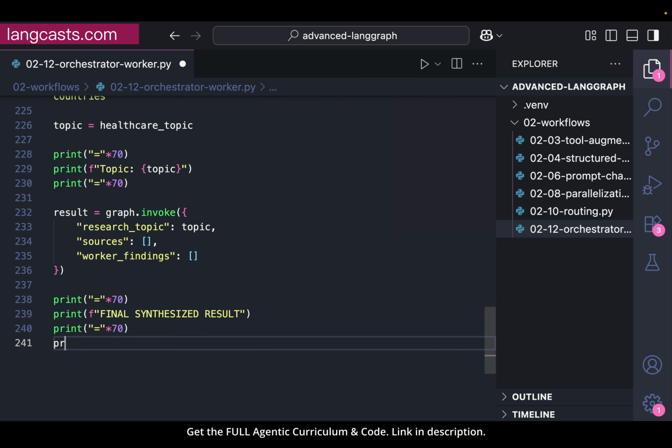And then print our output. That'll be result, final result, or final report. I think it was final report. So we get our final report from our state. That's here. Final report from our state, and print it out.